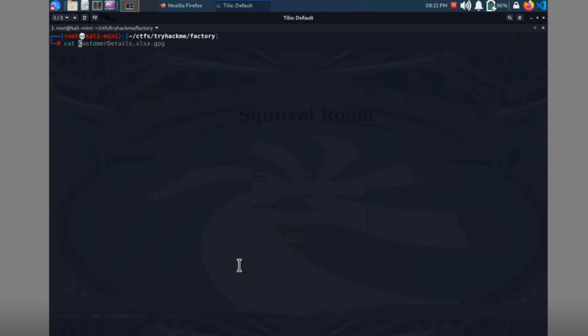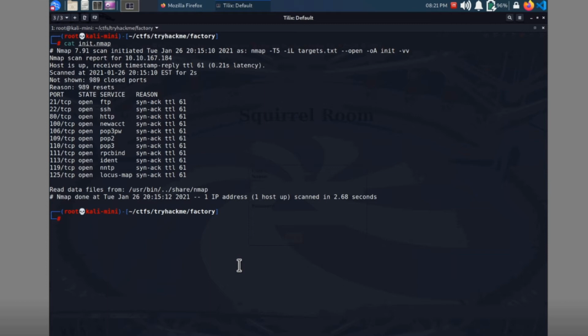Let's cat back out our initial results and see what else we can do. So we did have FTP. We can try anonymous on that. That's usually another quick check to see manually. So let's try that. So again, just using that bash and concatenation there, inline running.